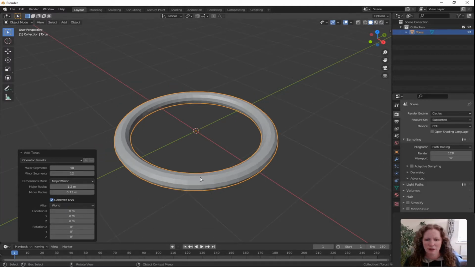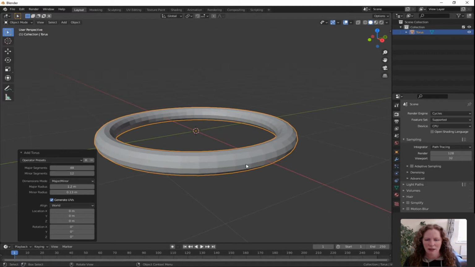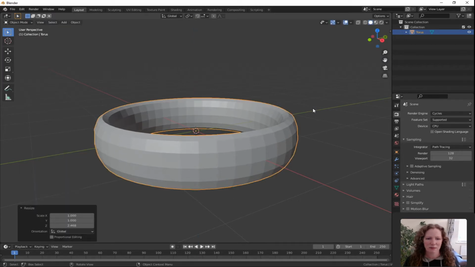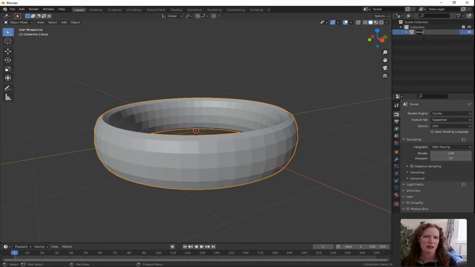That's fine. And I'm going to press S for scale, Z for Z direction only, and I'm just going to make it ever so slightly fatter, like that. Okay, left click. And in the top right hand corner where it says Torus, just double click that to rename it, and we're going to call it bracelet underscore original. And I'm going to spell it right and press enter.